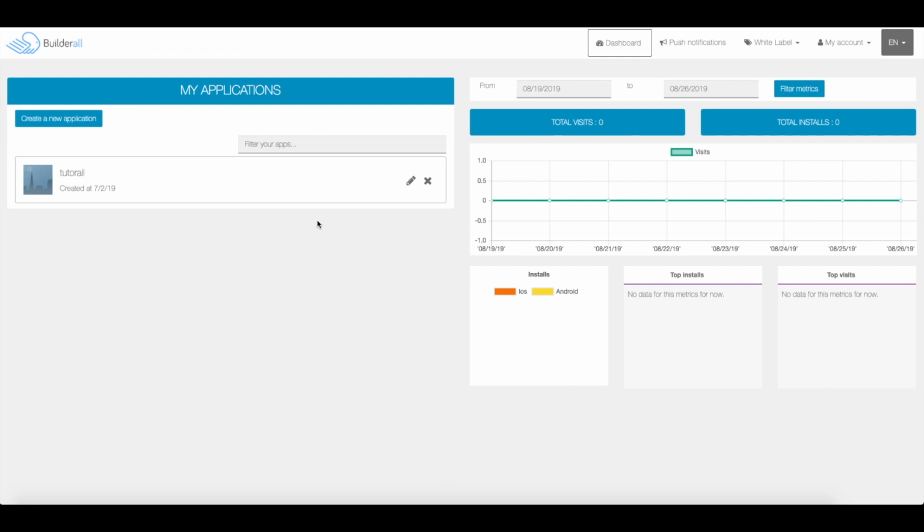So this is the dashboard of the tool. Once you click on it, this is going to be the first page that you will see. Over here on the left you're going to see your applications. You can create a new application right over here. You can also filter your apps right through here.